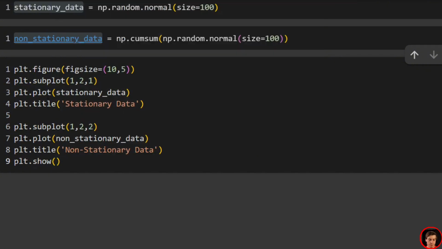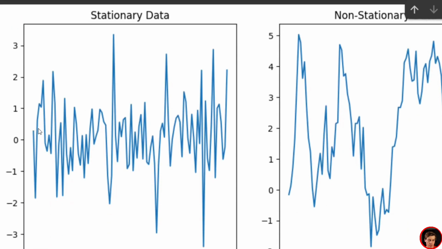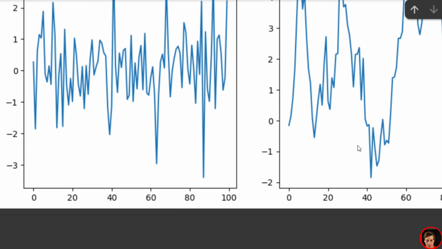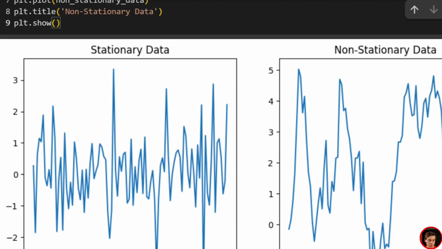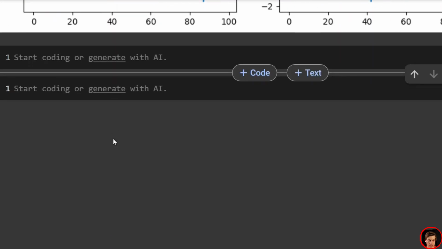And just to show you, right, our stationary data over here and our non-stationary data on this side of things. Okay, awesome. So what I want to do now is show how this works. So we'll talk about each of the different parts of the ADF test.